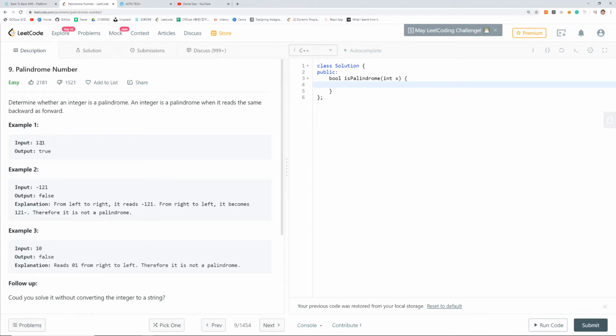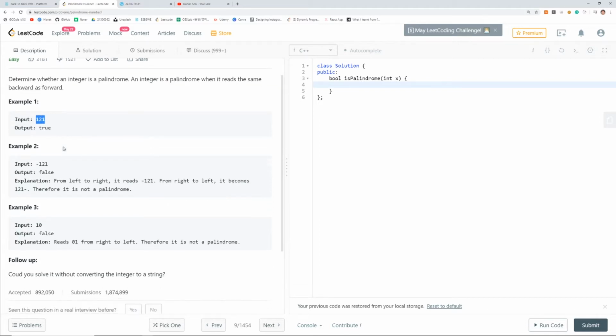The input number is 121, and this is a palindrome because from the front to the back and from the back to the front, the order of the digits is the same. From the front it reads 1 2 1, and starting from the back, 1 2 1 is the same. So this is a palindrome number.